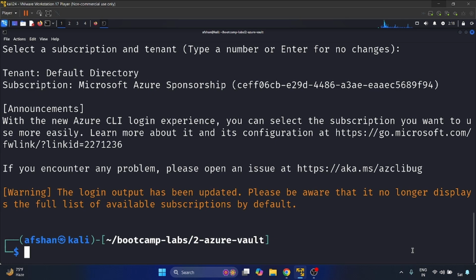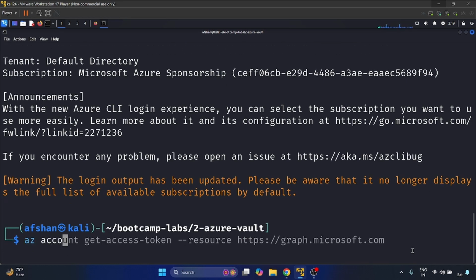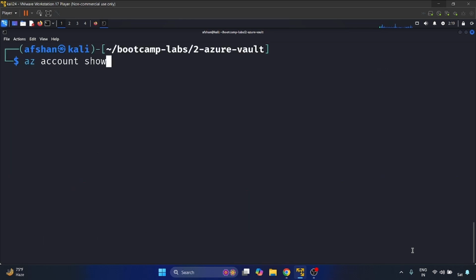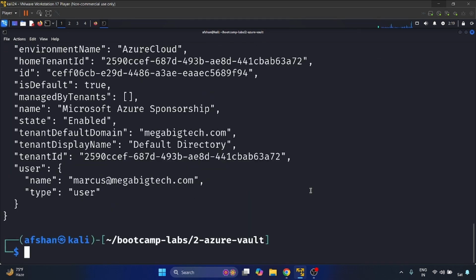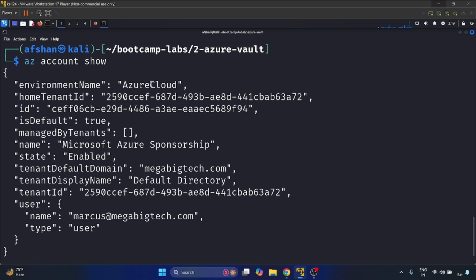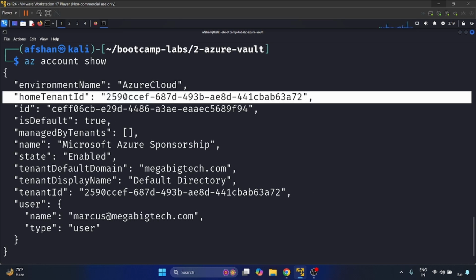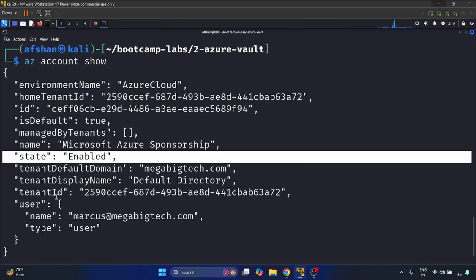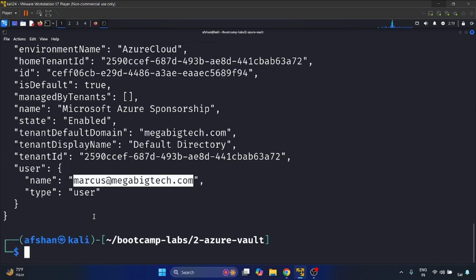Okay, now let's see the details about this currently signed-in Azure account and subscription, and for that I'm going to use the az account show command. Let me clear the screen. This will be our command. Okay, environment name Azure Cloud, home tenant ID, status enabled, and here we got the user information.